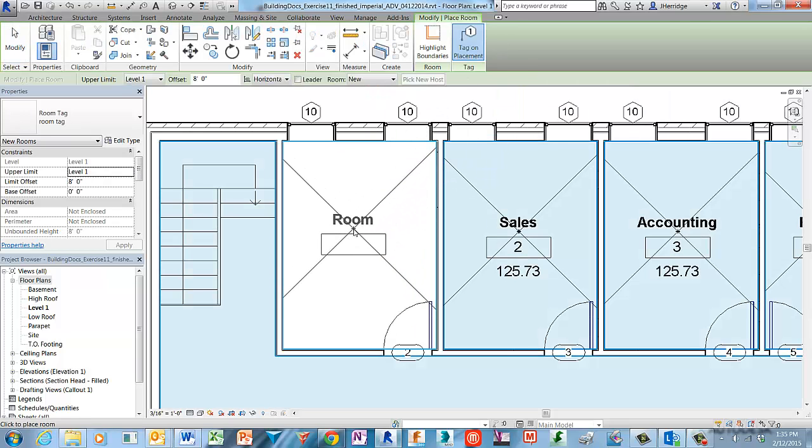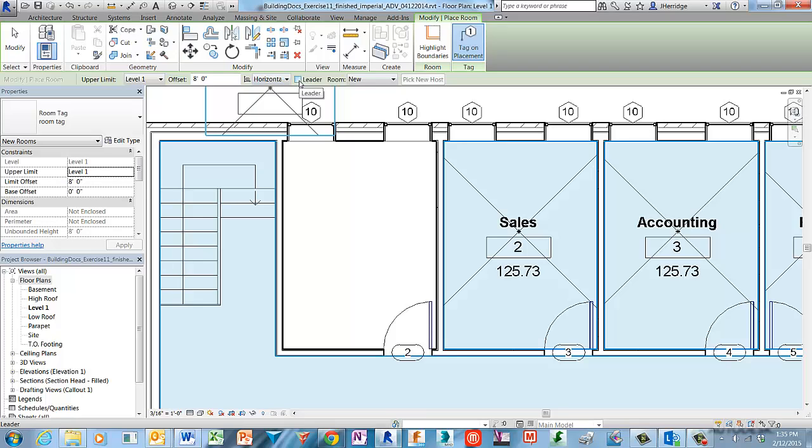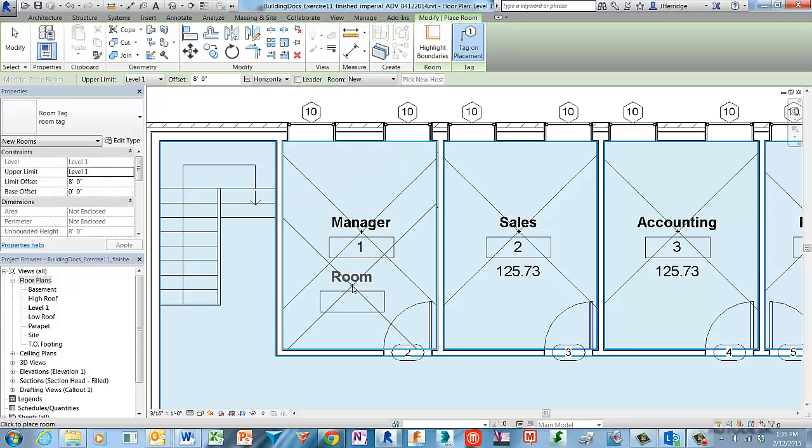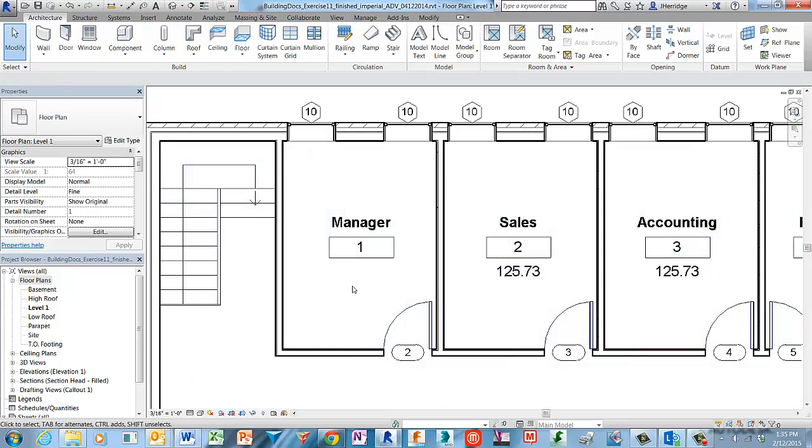So the way this works is you place your cursor inside the boundary and you would left click to actually create that room object. Note that the tag on placement is live so that we're placing the room tag at the same time. It's a good idea to scan the options bar just to confirm. Note here that I'm actually picking up the manager room name that we just deleted a moment ago, and now I'm placing it back in the same location.